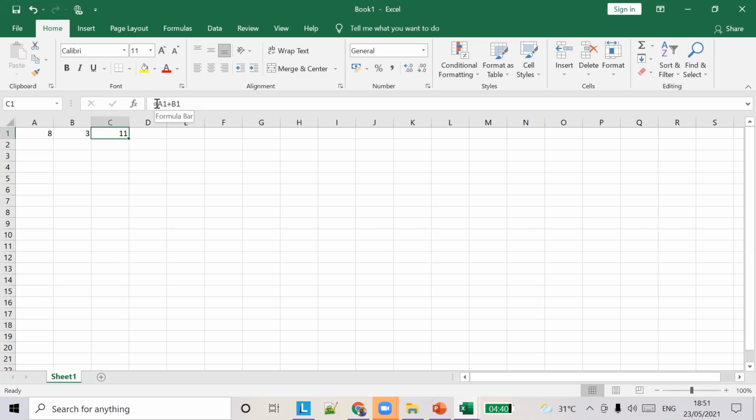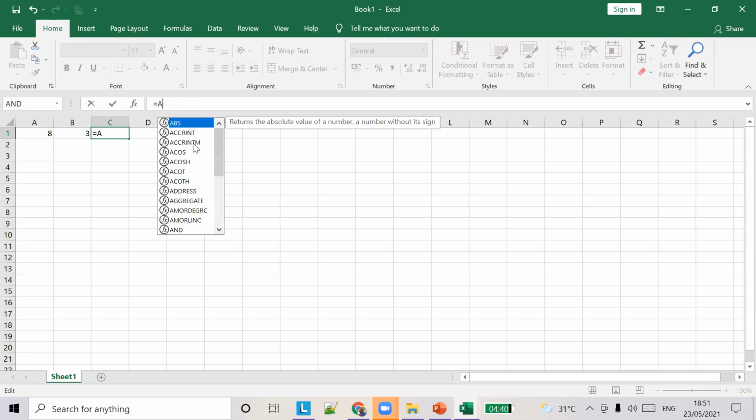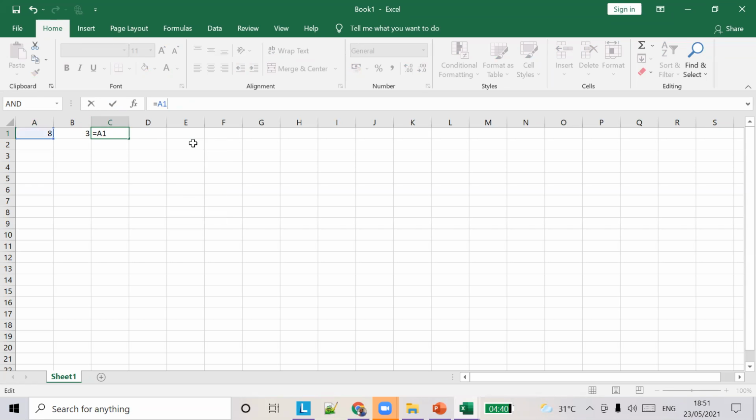All I have to do is press equal to, and then give the address of these two cells. What is the address of these two? A1 plus B1. So that's it. This is how you write a formula. It could be any number of cells. Let's say you want to add 4 cells.